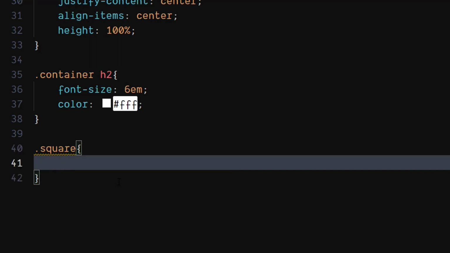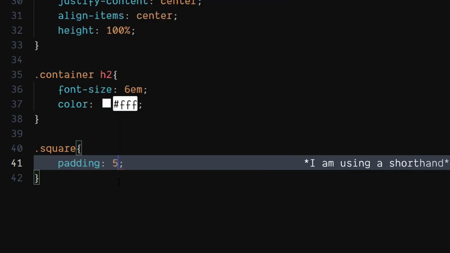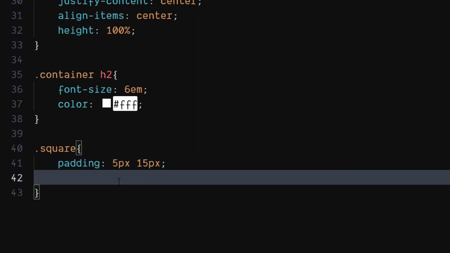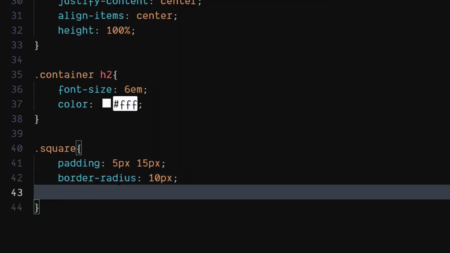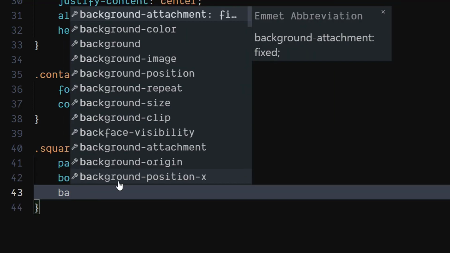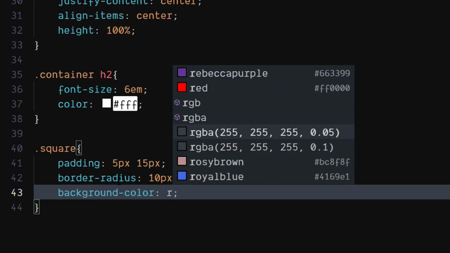For the square class, set padding top and padding bottom to 5 pixels. Set padding left and padding right to 15 pixels. Set border radius to 10 pixels. Set background color to white, with 5% opacity.